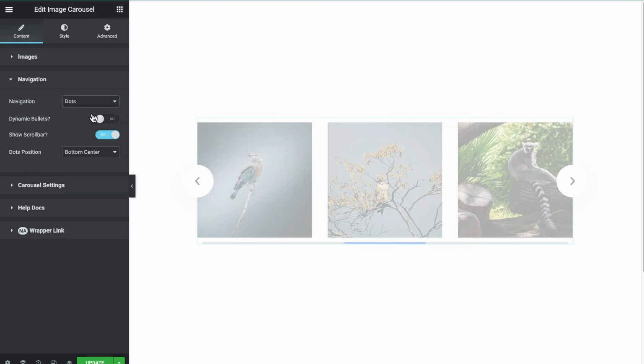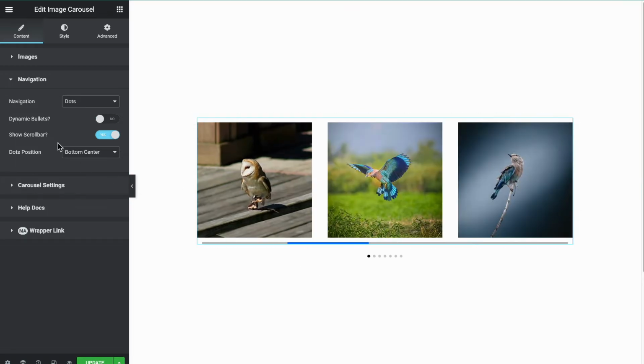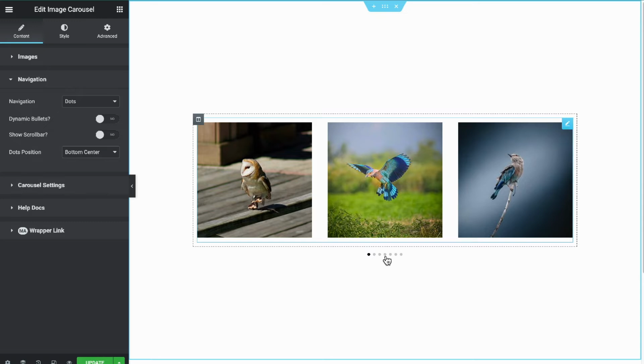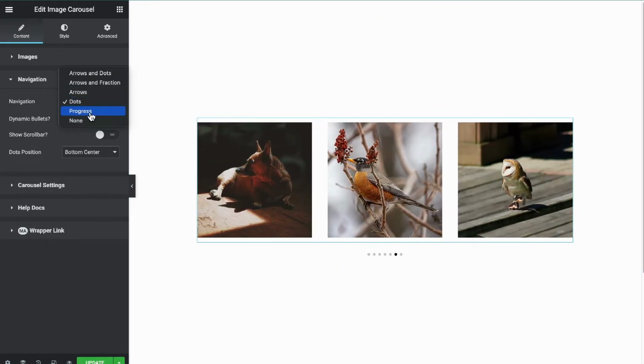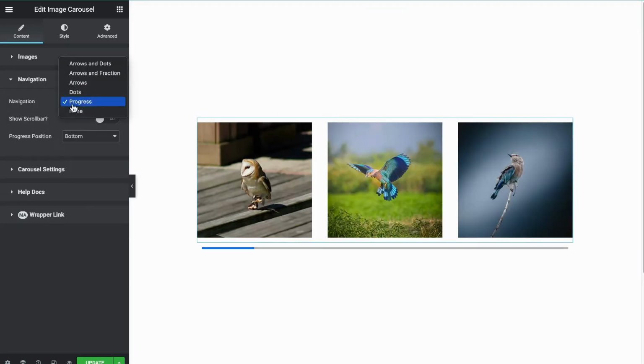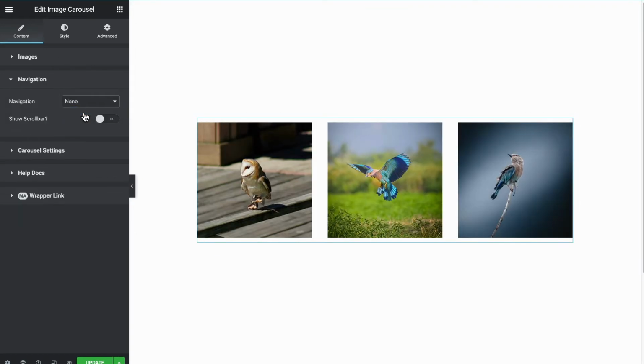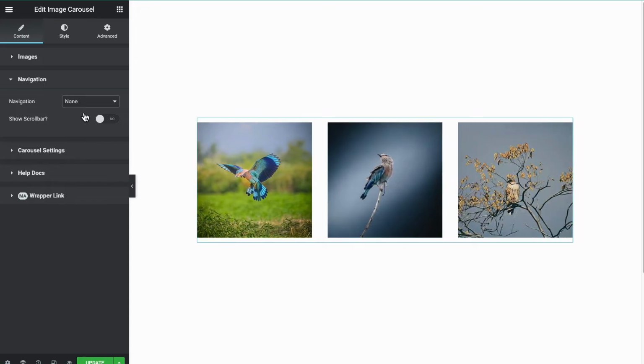Then if you select dots, you will see only dots. Let's hide this scroll bar. There are our dots. Just click and watch. Then we have the progress, and then you can select none. If you select none, then there will be no arrow, no dot, no progress bar. It will be an automatic loop for your image carousel.